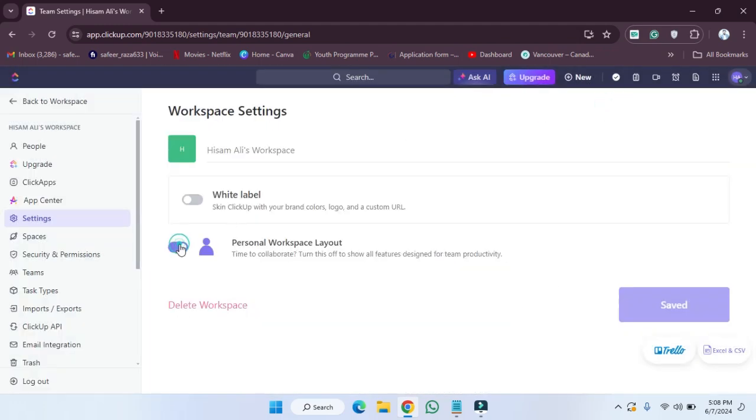And now if you want to switch to personal, you have to click on this. As you can see, it says time to collaborate, turn this off, and show all features and design for team productivity. Now you won't see the team related options here. So in this way you can switch to personal, and if you want white label, you have to buy the premium one.